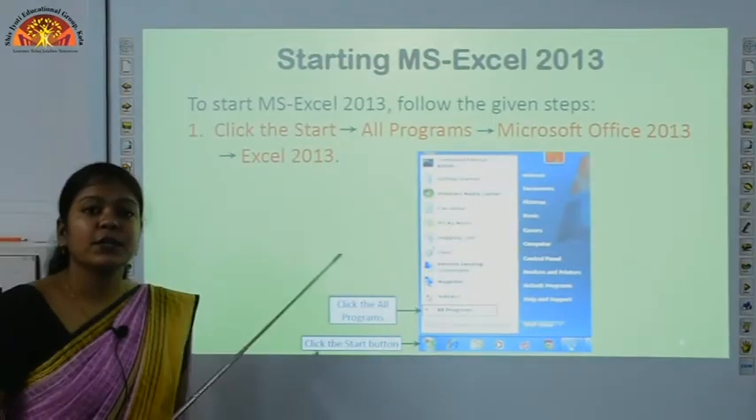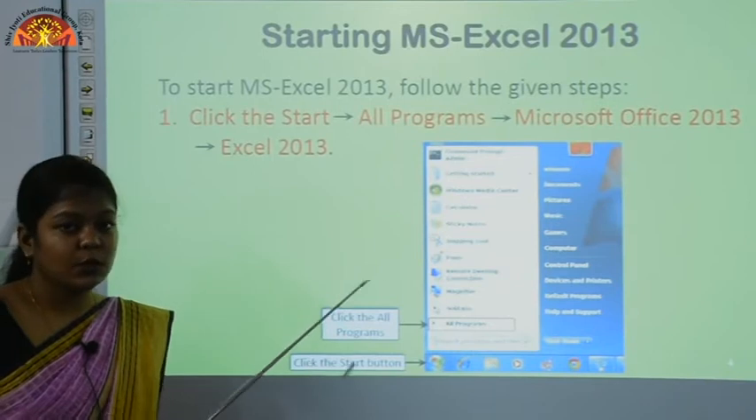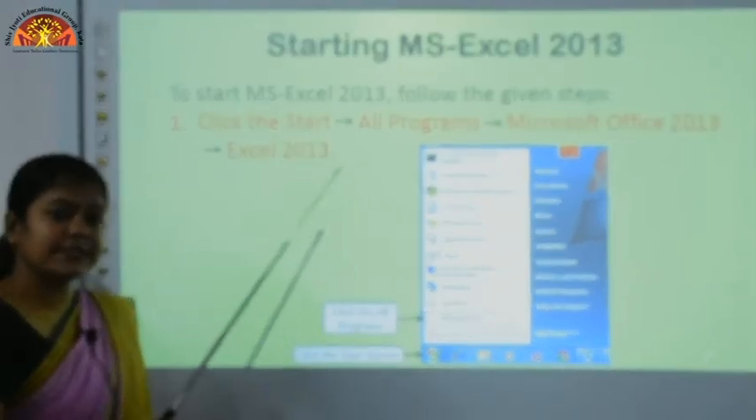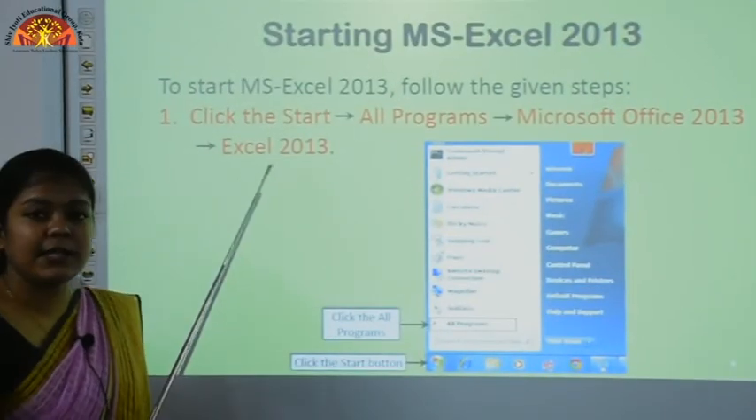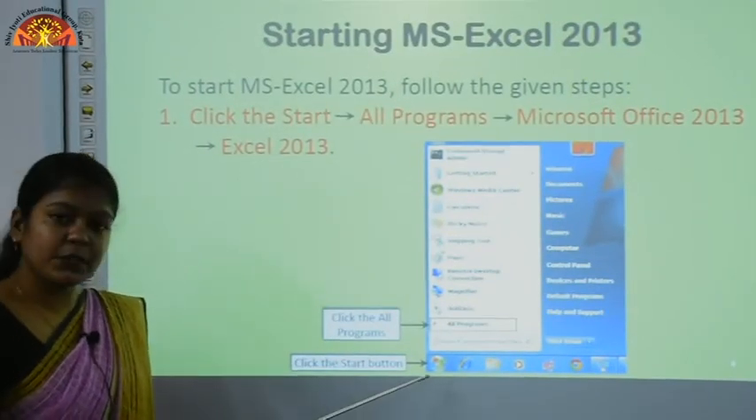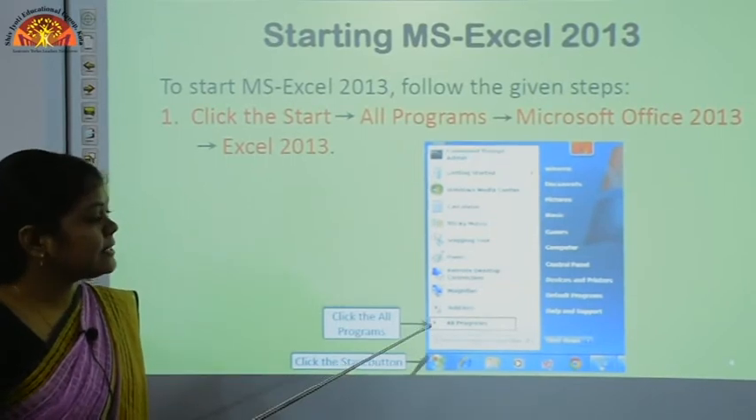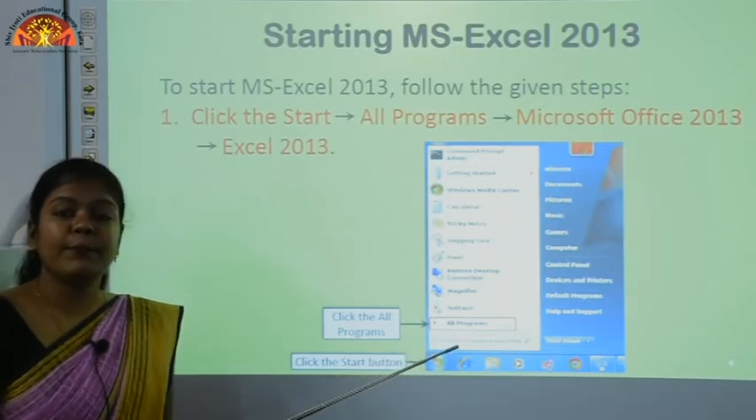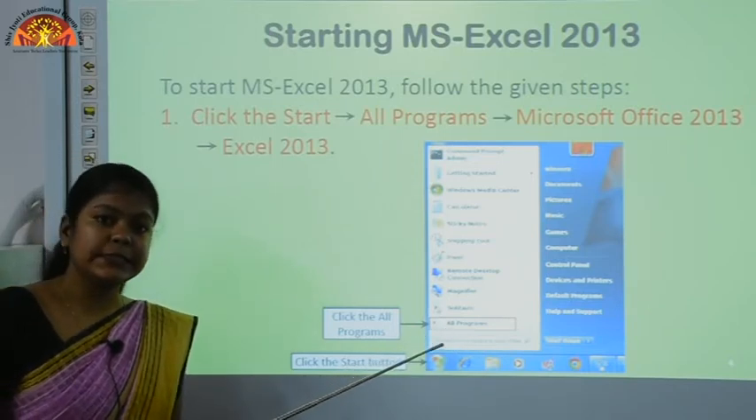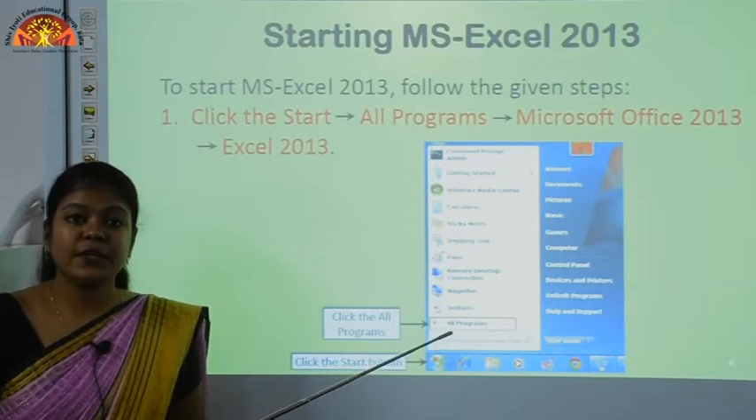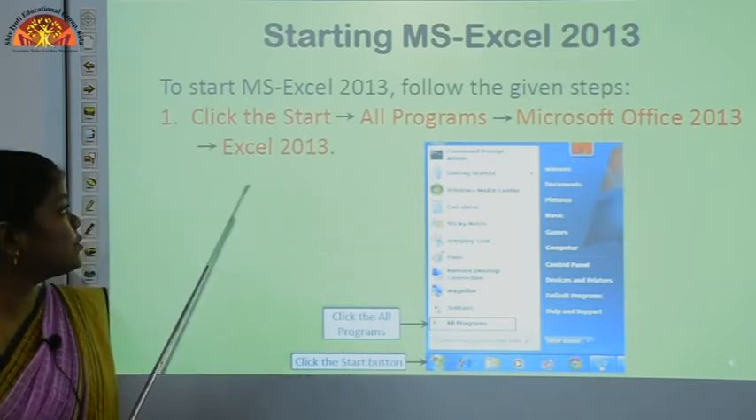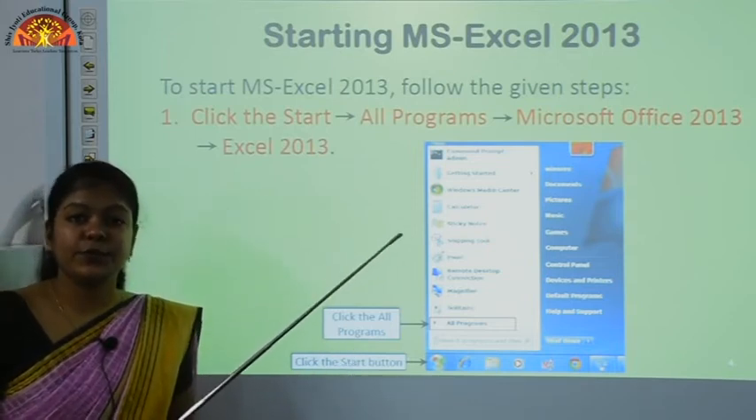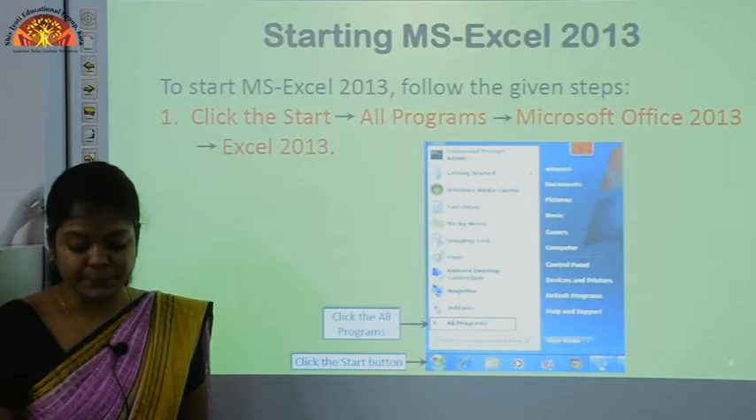For this, first you have to turn on your computer. Now to start MS Excel 2013, follow the given steps. Our first step, click the start button. See, this is your start button. Click on it, then select the all programs option. Then click on Microsoft Office 2013, and a list of different software programs appears. Here you have to choose MS Excel 2013, then your MS Excel window will appear on your computer screen.